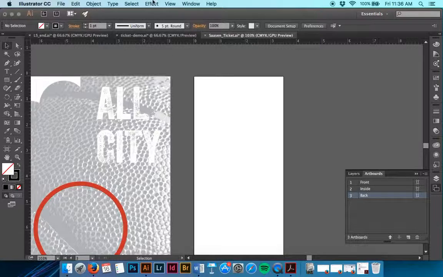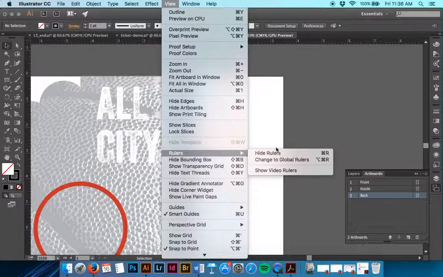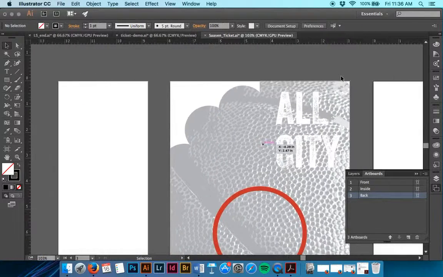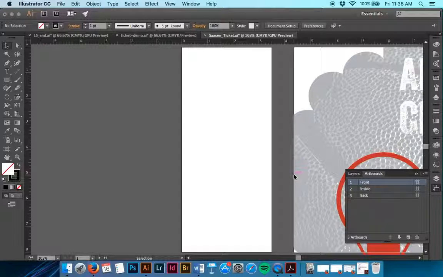Now my rulers are already shown. If yours aren't, just go to View, Rulers, or Command R. I usually keep mine on whenever I work. And what we're going to do is double click on Artboard 1 to make sure we are working on Artboard 1. And we're going to create a new guide.